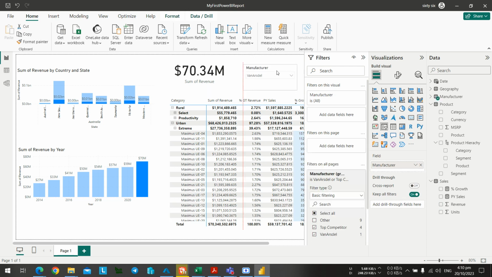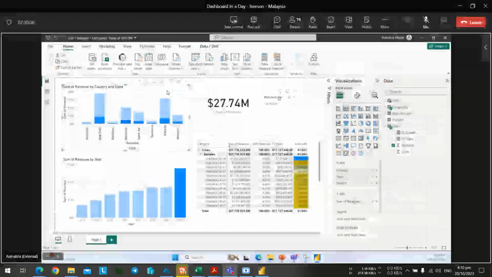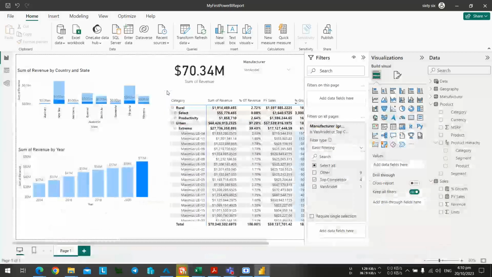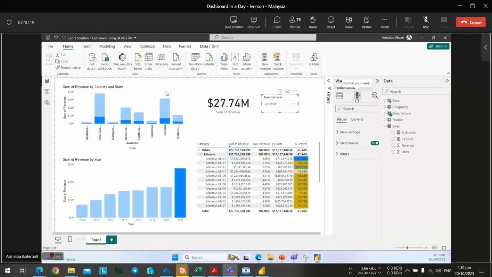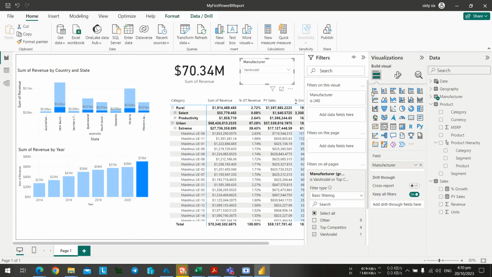Select the manufacturer slicer. We want to change the slicer to tile. So again, select the manufacturer slicer, go to the visualization pane, format tab. Remember we need to change the style. So slicer settings here. Style drop down, change it to tile.